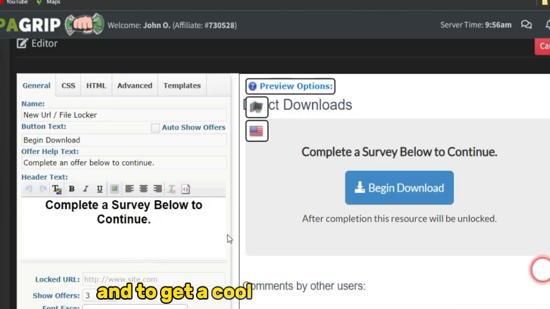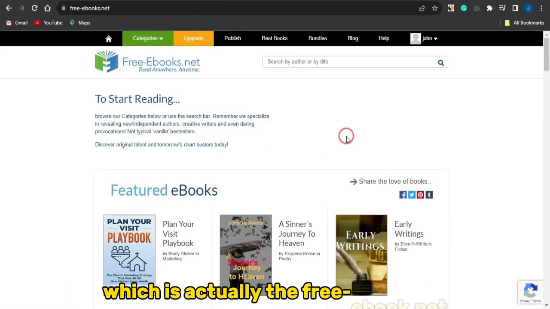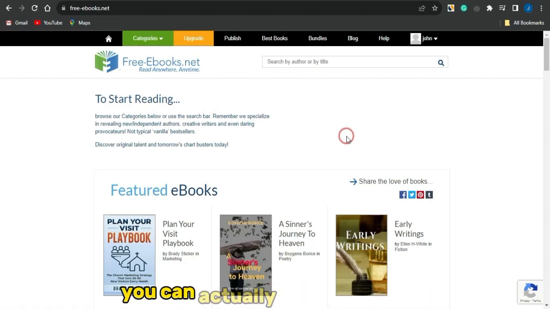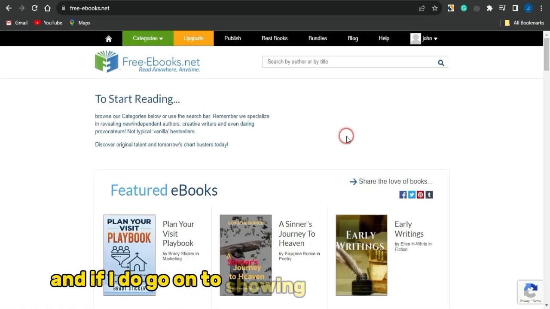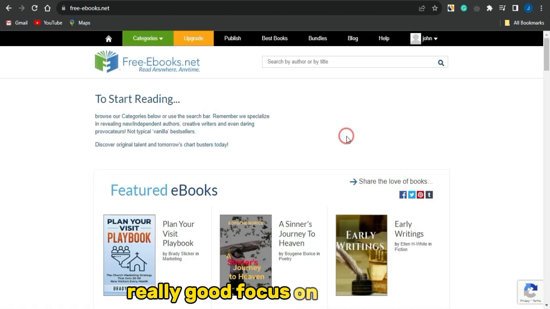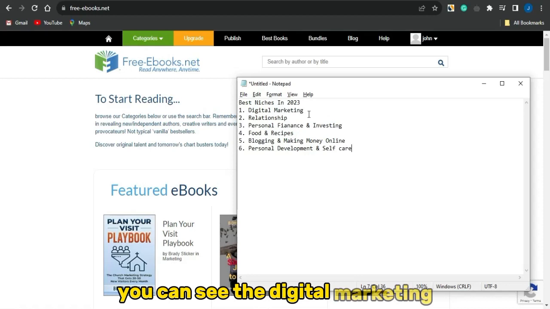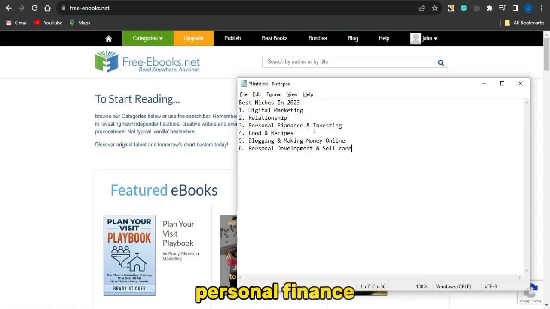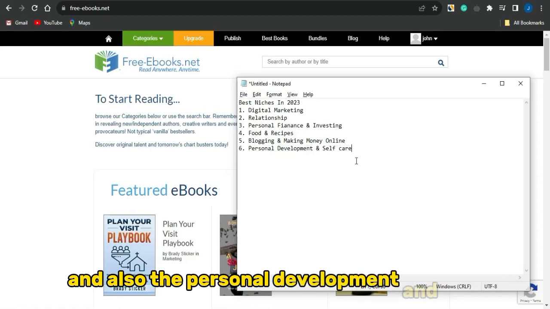To get cool content such as that, you can head on to platforms like this, which is freeebook.net. On this platform, you can get free ebooks which you can lock in your content locker. If I show you some profitable niches you could focus on for ebooks, you can see right here that you could focus on any one of these niches, and these are some of the best niches you could go on to focus on. You can see digital marketing, relationship, the personal finance and investing niche, the food and recipe niche, blogging and make money online niche, and also the personal development and self-care niche.